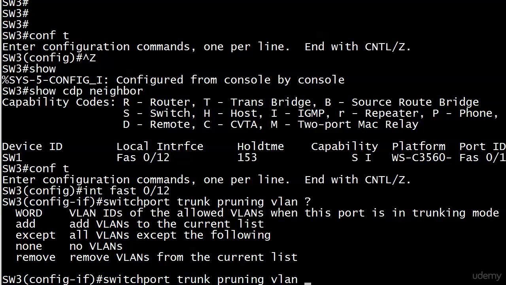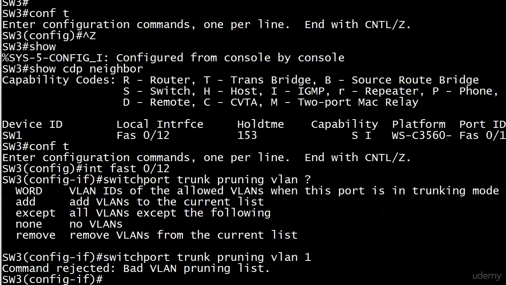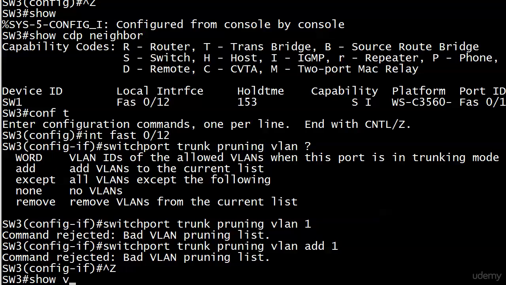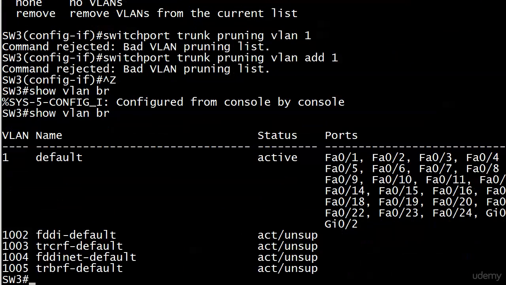Even if you try to enter 1 here, it's going to say bad VLAN pruning list. And you just go, well, wait a minute, why is that a bad VLAN pruning list? Well, the thing is, if we're trying to add 1, and let me do that. Let me do an add 1 there instead. So we're pruning vlan add 1. We're still getting bad VLAN pruning list. So it was not my syntax. The command is being rejected, and it's being rejected because VLAN 1 is a default VLAN. It cannot be pruned. And we know the others, but let's have a quick look here. 1 and 1002 through 1005, those cannot be pruned.